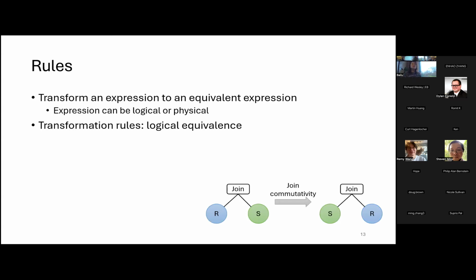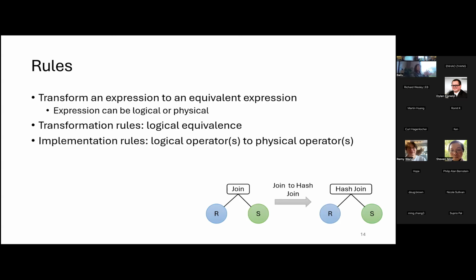The second class of rules is the implementation rules, which transform a logical operator into a physical operator. Now, there can be different choices of physical operator. In this particular example, we're just transforming the join into a hash join.